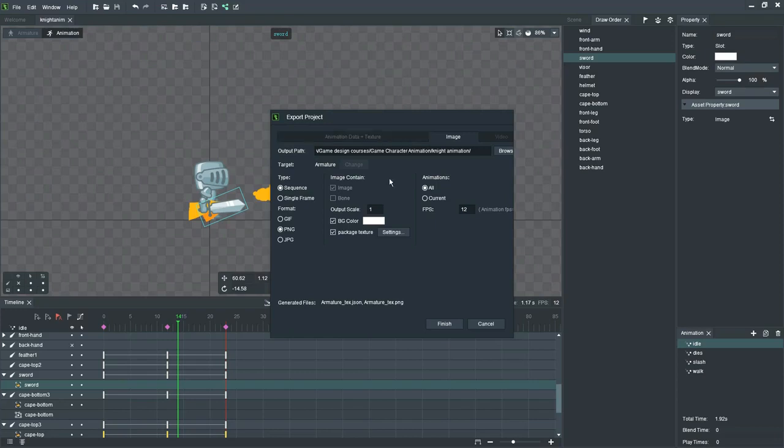I am using a sequence of images, a sprite sheet. A sprite sheet can be used with any 2D game program. Anything. GameSalad, Game Maker, Unity 2D, anything. Really, you just import your sequence of images. So it says sequence or single frame. You want a sequence. You are looking for a format.